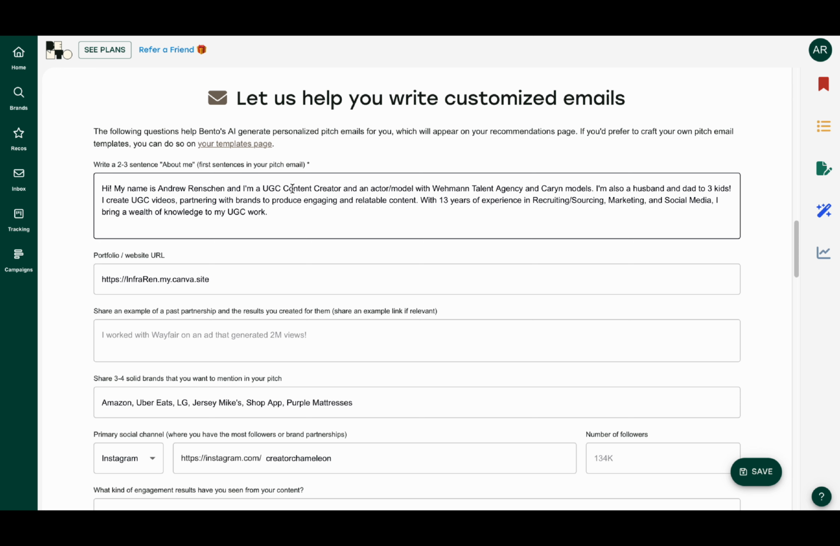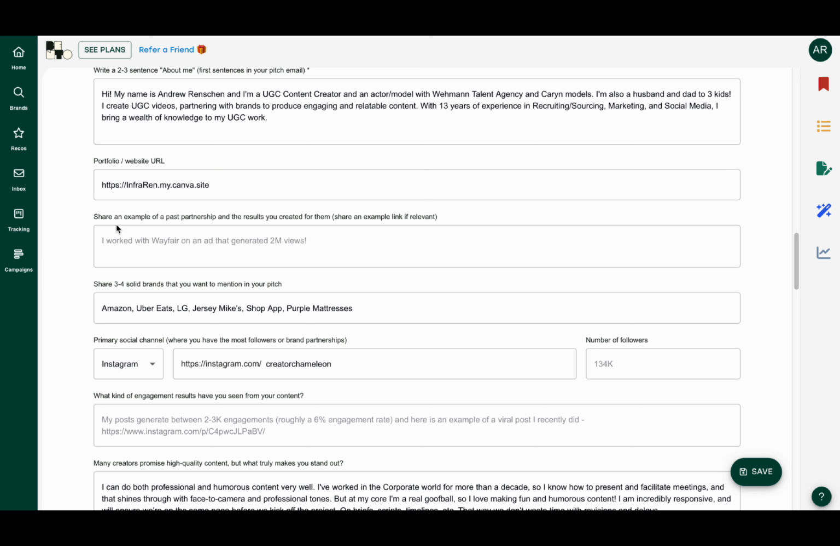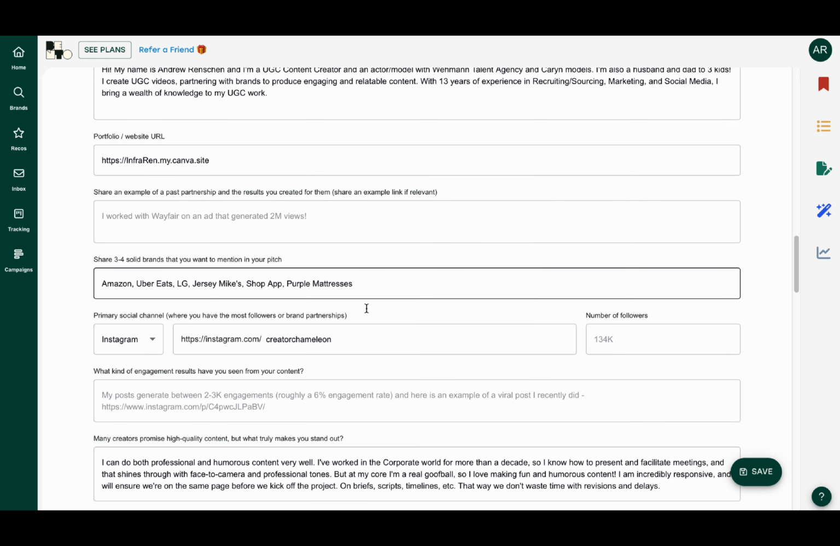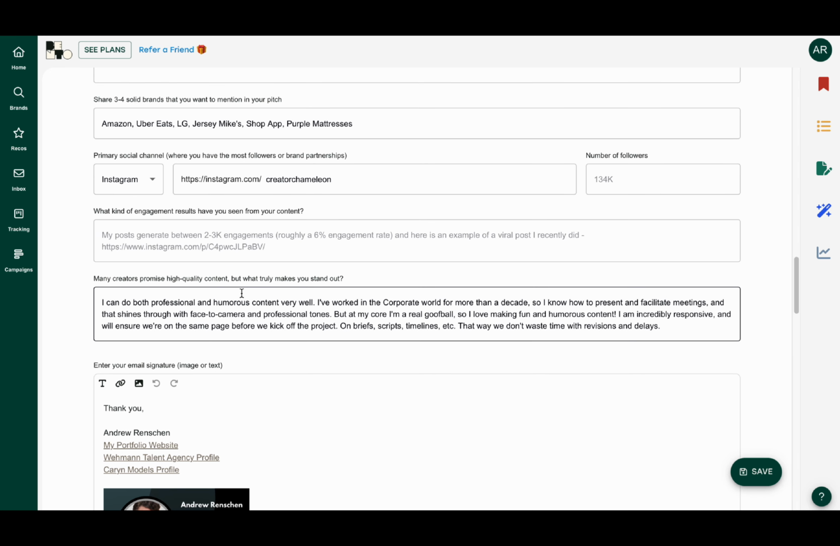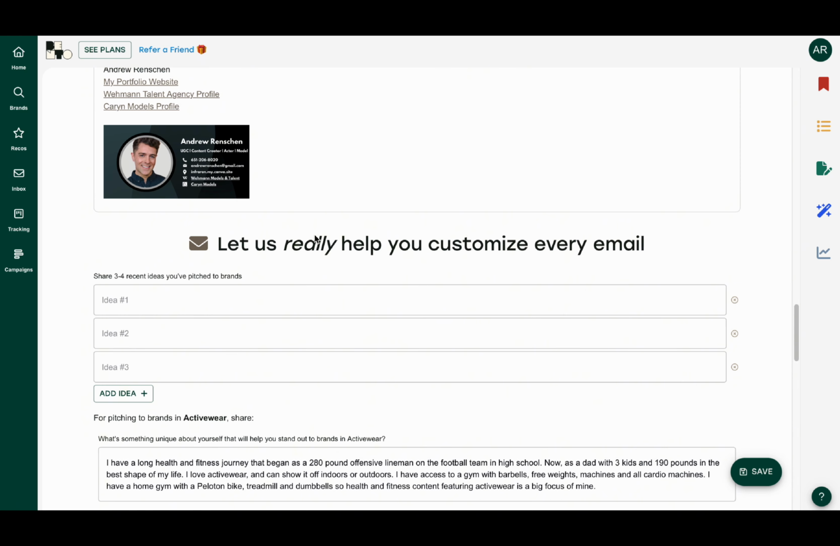Especially if you use the free version or the pro version, all of these sections essentially are going to pull in everything about you very specifically. So the intro on who you are, your portfolio. If you do have some partnerships where you have some great data on it, you went viral or performed really well and you got some analytics, you can put that in there. Brands you've worked with that you're proud of and want to mention. And then again, more about your socials, a signature.